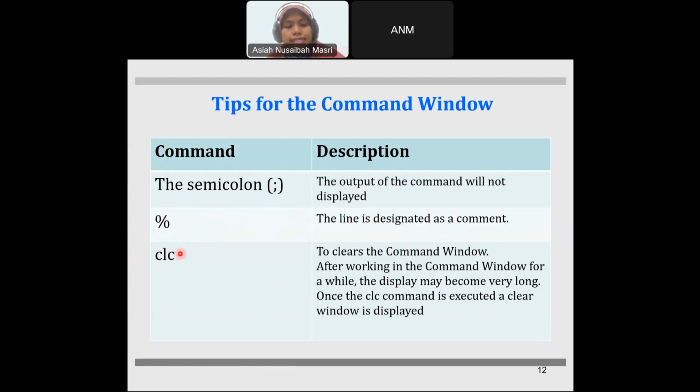Another command is clc. So what is this? It will clear the command window. After working with the command window, there might be a lot of listed equations, a lot of information. We want to clear it. So how do we clear it? We just write clc and our command window will be cleared. But the information will still be in the workspace. It will still be in the memory.